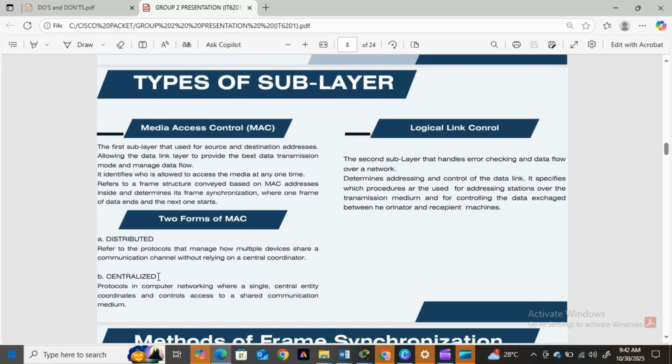Now, when we proceed to centralized forms of MAC, the protocols in computer networking are where a single central entity coordinates and controls access to a shared communication medium. The centralized approach is in contrast to distributed or decentralized MAC protocols, where decisions about medium access are made collaboratively or independently by individual network nodes.